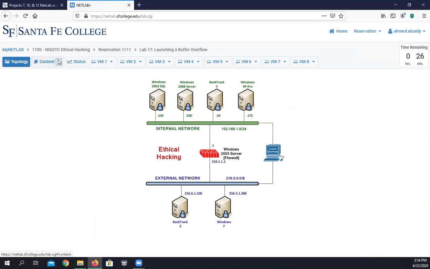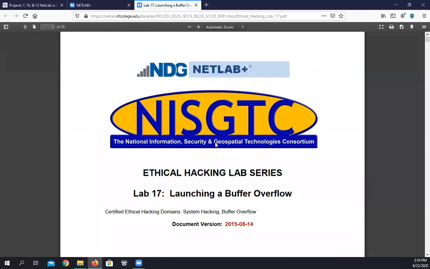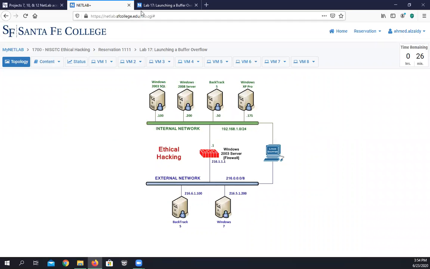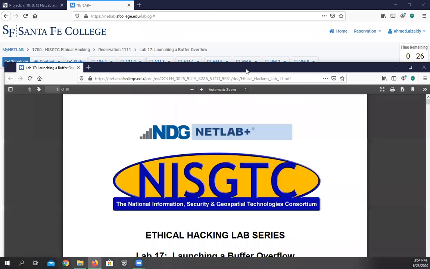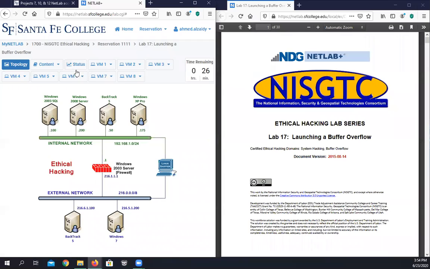Now over here is the content, and the nice thing is that you can open it in a new window. Opening the instructions in a new window will give you the opportunity, if you have two screens, to do that, or you can press the Windows key and press one of the sides, then select the other one, and you will be able to do the lab and read the instructions.